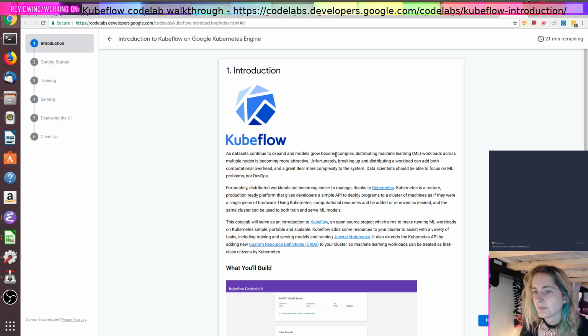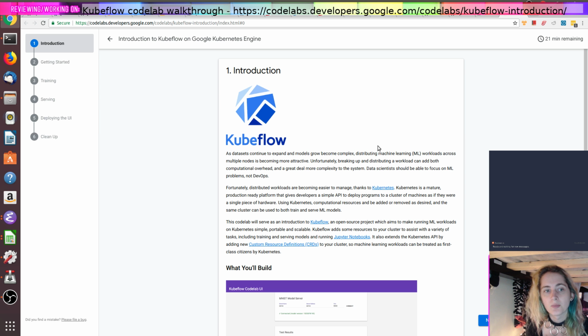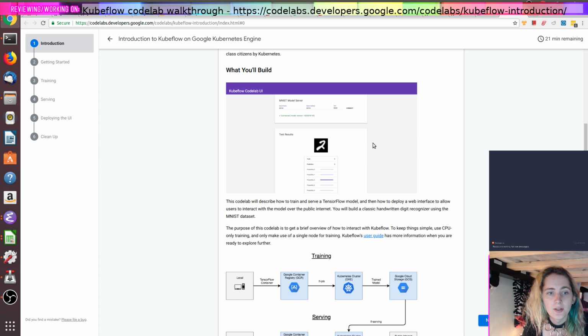And so we can see that Kubeflow is for doing machine learning. The idea is that it can give us a unified system for distributed machine learning and serving. We're going to build something for handwriting recognition using Jupyter notebooks. It's going to be fun.